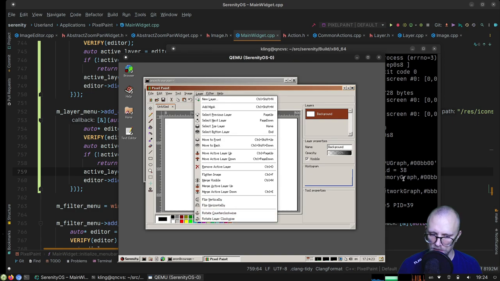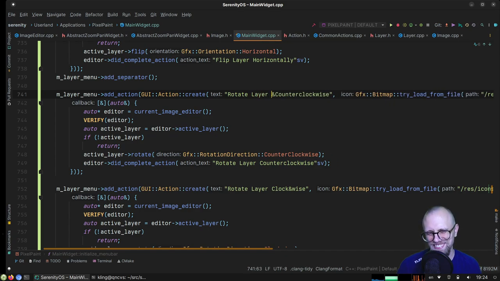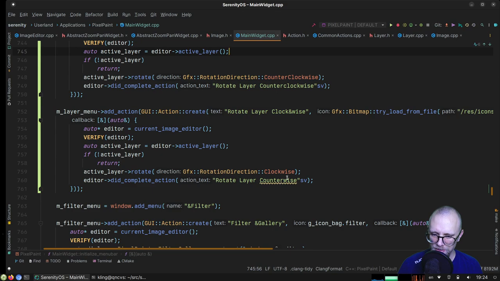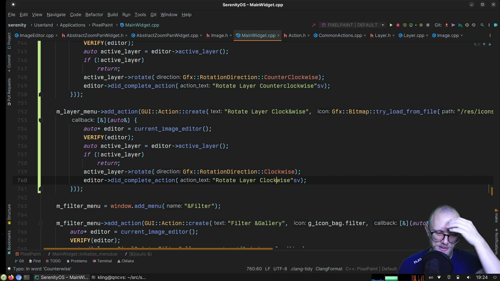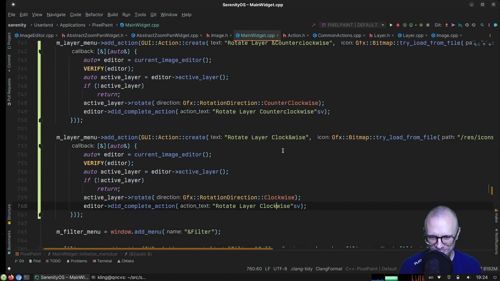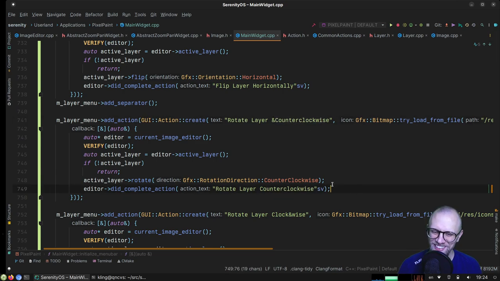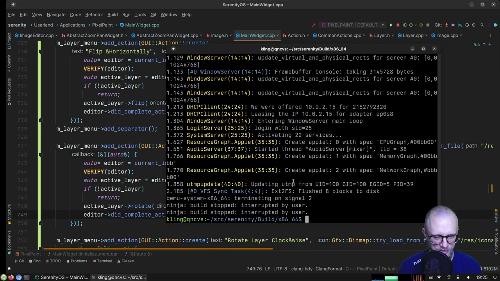Wait, did I still not get it right? What on earth? Why is it so hard to get these strings right? Okay. Counterwise. Okay. I think I need to have my head inspected or something. I don't see anything wrong now. Clockwise, clockwise, clockwise. Counterclockwise. The hardest words in the world.